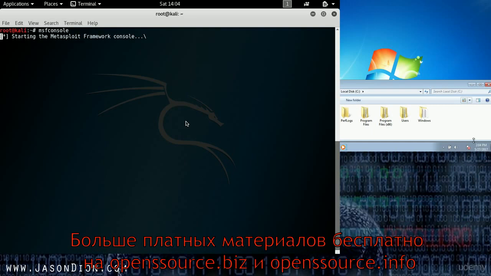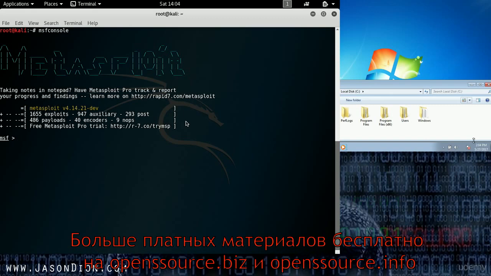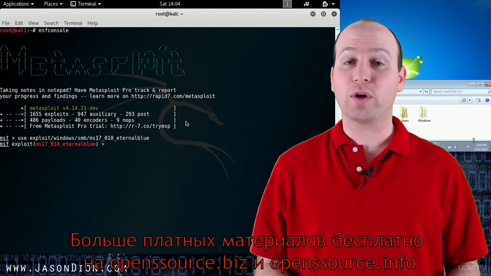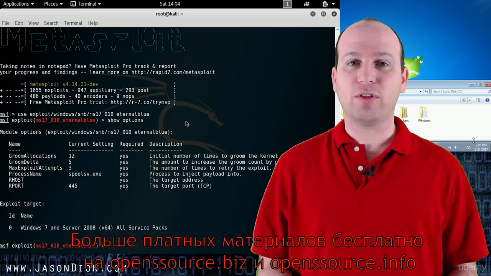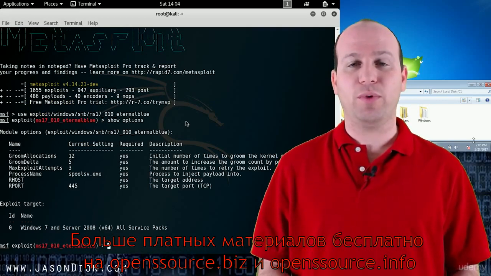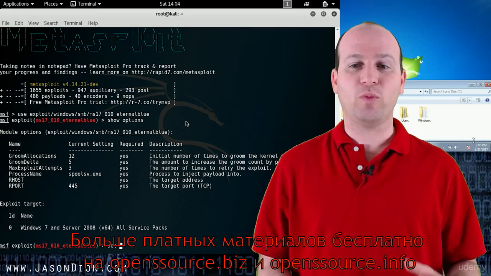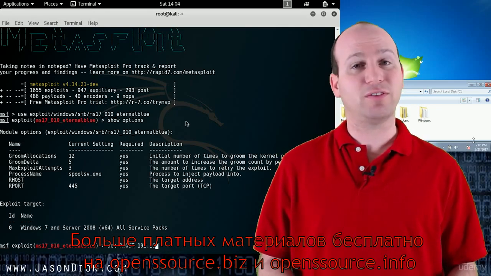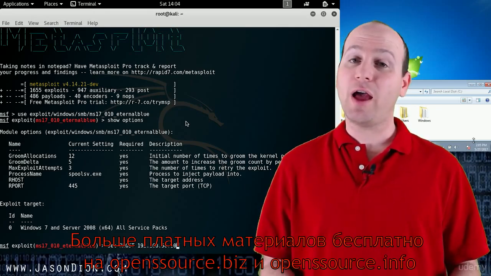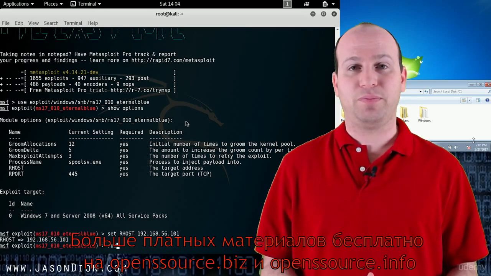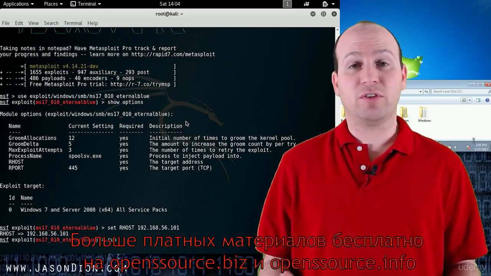Once Metasploit framework is loaded, we're going to use the command use and then the exploit, exploit/windows/smb/ms17_010_eternalblue, and hit enter. Now we're going to show our options, and you'll see that the only option we have to do is set our remote host. So I'm going to set our host as 192.168.56.101, the Windows 7 machine, and then I'm going to type run.